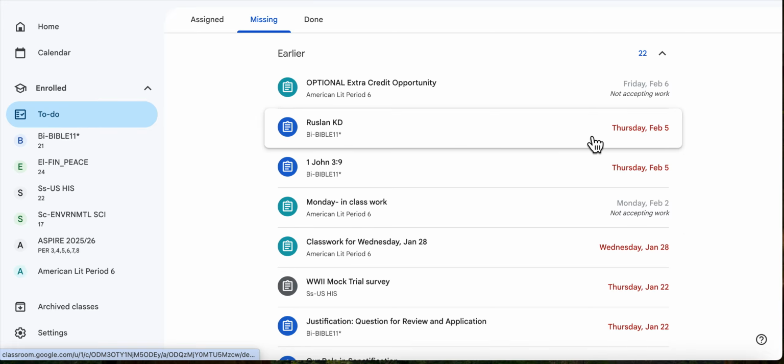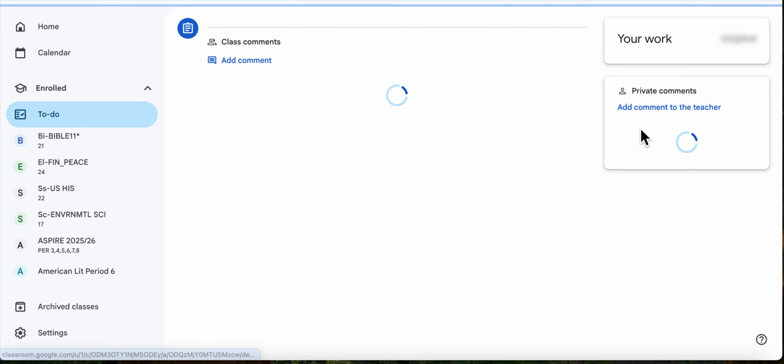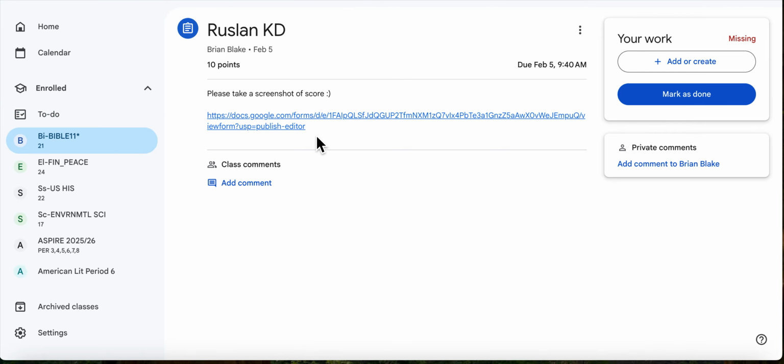Let's click on the Ruslan KD and see what this assignment was. So in this case, this teacher posted a link that the student was supposed to click on, take the quiz, and take a screenshot of their score. This has not been completed yet. All the student would need to do is submit that screenshot right here in the Add or Create. We have a video on how to do that if you want to check that out, and then click Mark as Done, and that would take that assignment off of their missing to-do list.